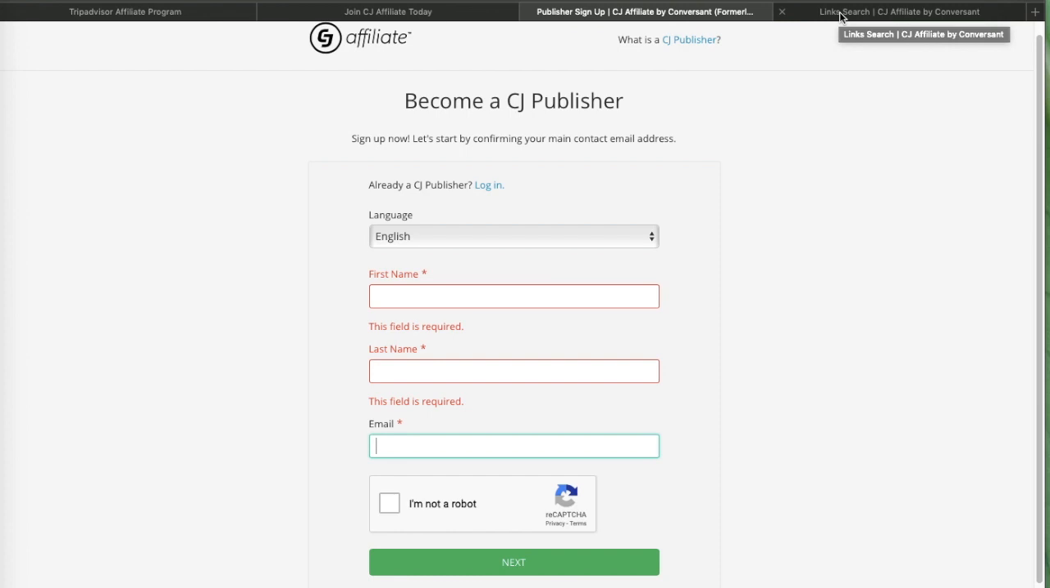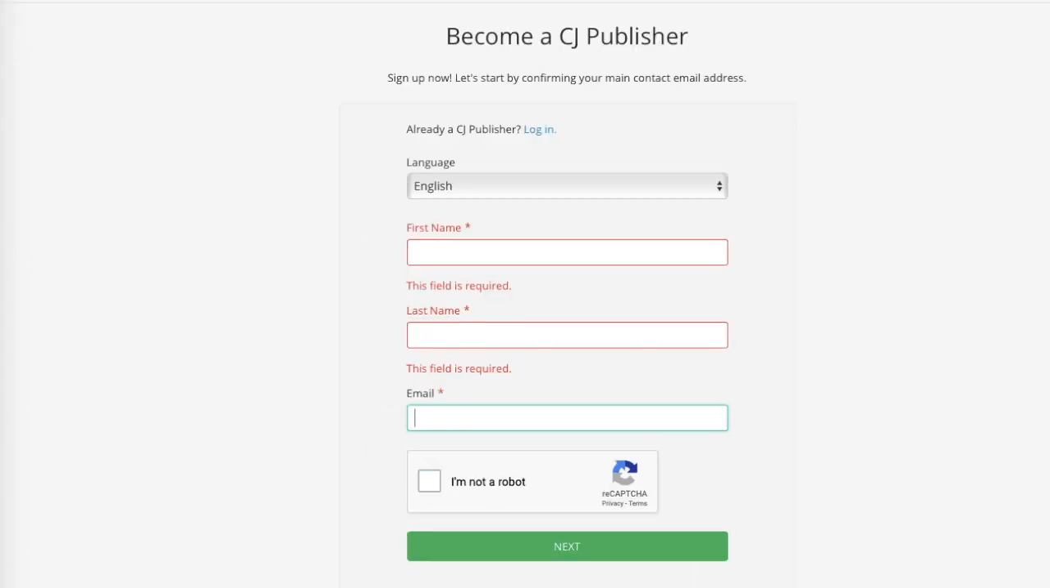So why would you need to create both a TripAdvisor and a CJ Affiliate account? Because CJ Affiliate is the network partner of TripAdvisor. So what's in it for you? You can't get those links from TripAdvisor if you're not a CJ Affiliate partner. It means you need to create a CJ Affiliate account to get a link from TripAdvisor, because TripAdvisor and CJ Affiliate have partnered with each other. This is how it works.